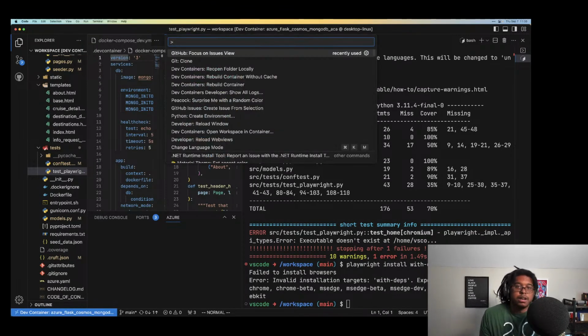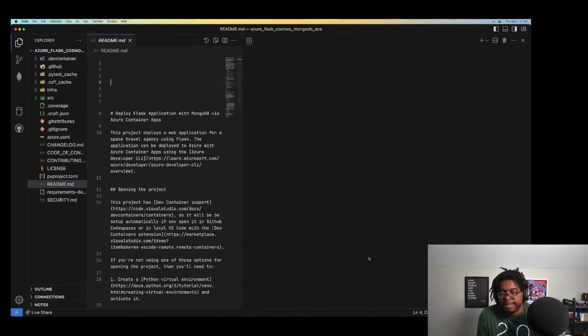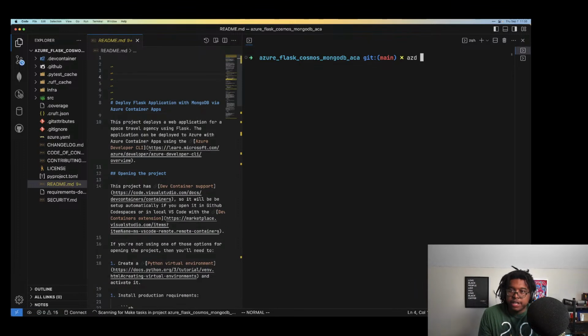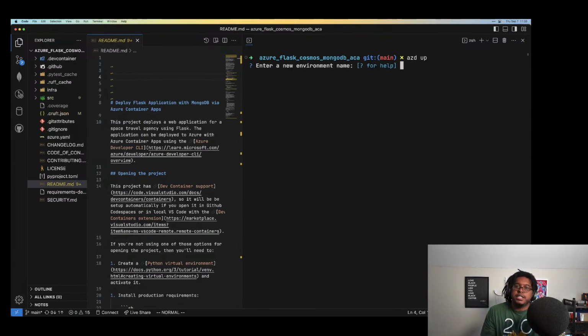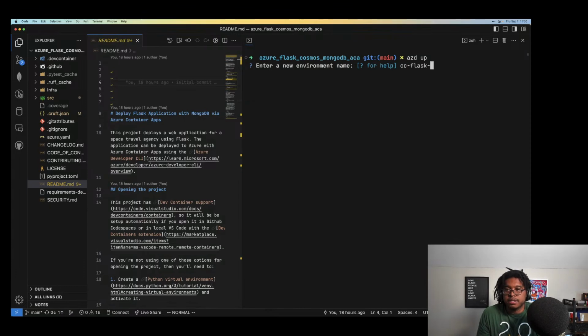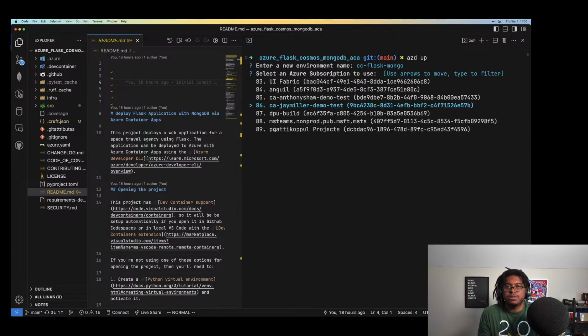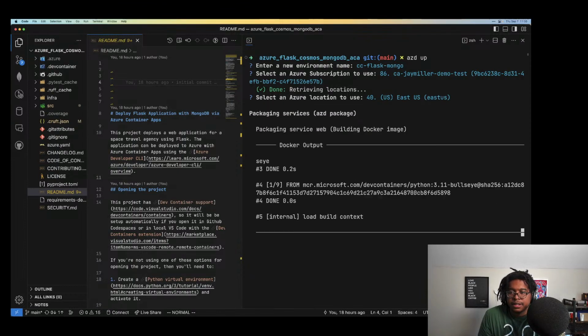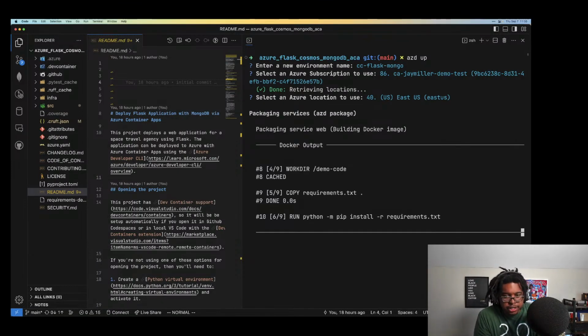But that's not all. I reopen locally, and I can use Azure Developer CLI, hit AZD up, CC Flask, Mongo, tell it to go. Yep. And now it's deploying it to Azure.